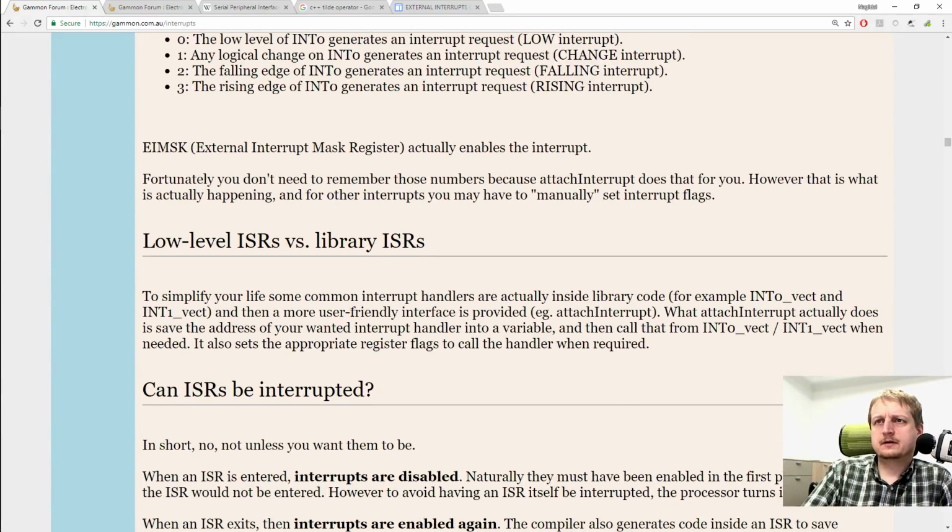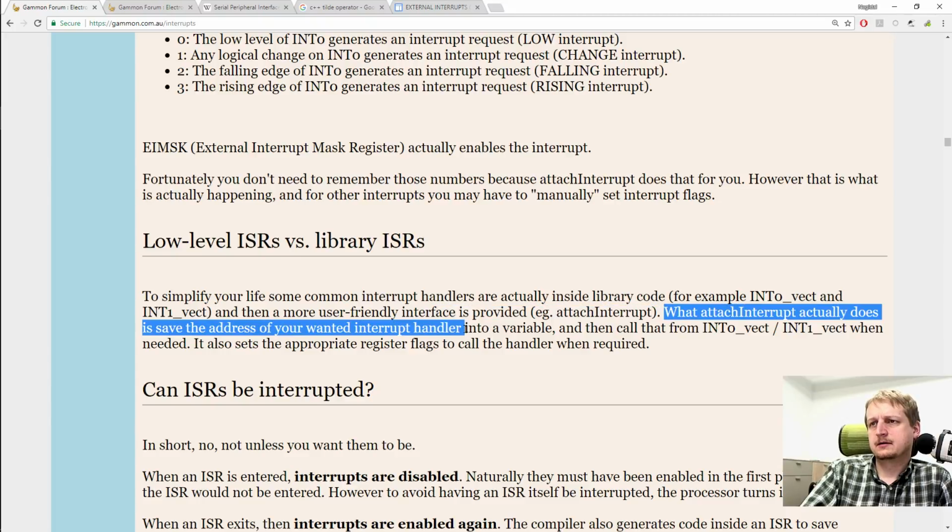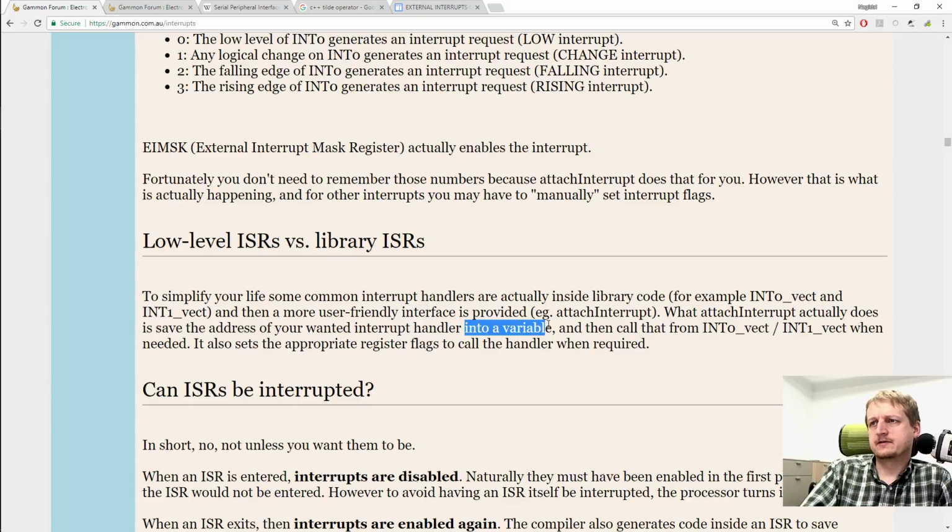Low level ISRs versus library ISRs. To simplify your life, some common interrupt handlers are actually inside the library code. For example, interrupt 0 vector and interrupt 1 vector are inside the library code, and then a more user-friendly interface is provided. That's the attach interrupt. What attach interrupt actually does is save the address of your wanted interrupt handler into a variable.